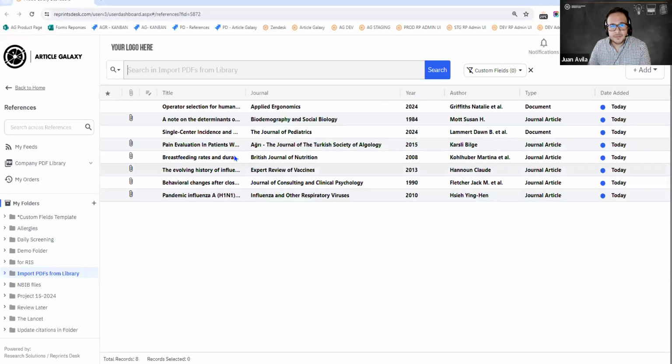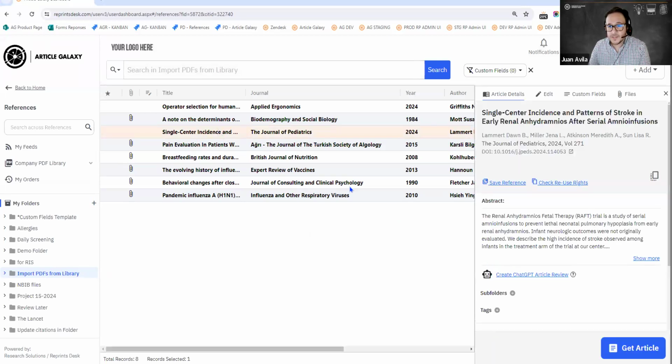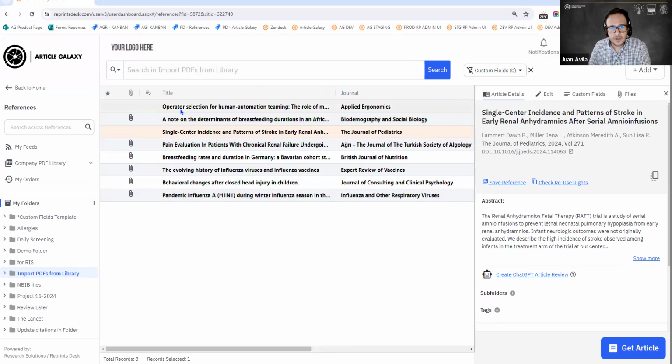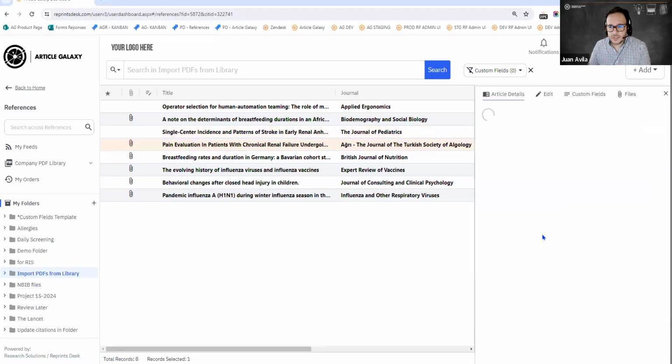And now, magically, and this is intentional by the way, you can see that out of these 8 items that I have here, I intentionally left these 2 to showcase that I do not own them, they are not available in my PDF library: single center incidents, and operator selection for human automation teaming. We don't own, or my company doesn't own, these articles, but the other 6, you can see that I can just access them.